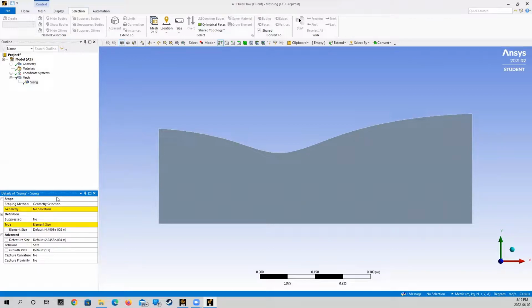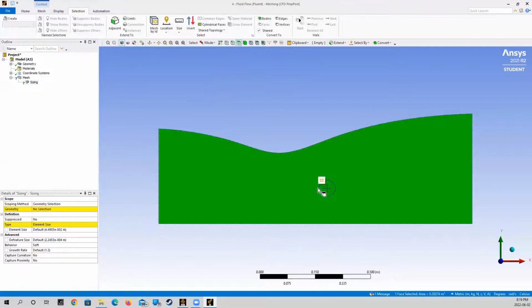So we're going to start with the geometry. We're going to choose the face selector tool up here. We're going to choose the only face we have. And I'm going to press on no selection and press apply. So now you can see that we've added one face to our geometry for our sizing.